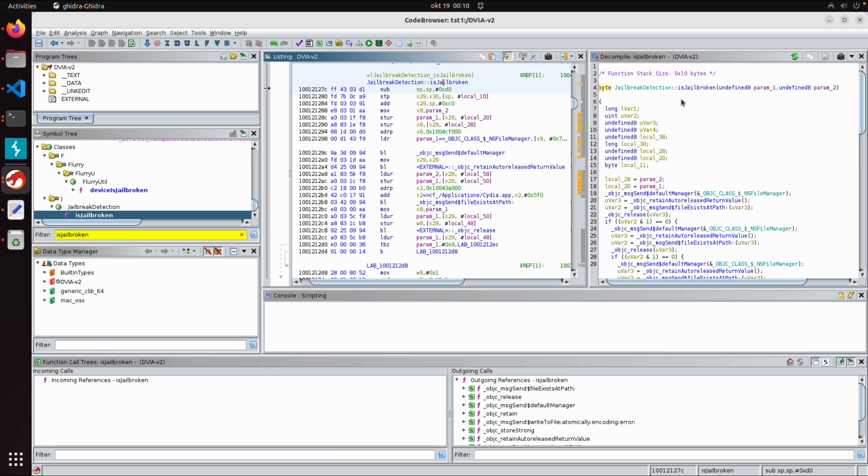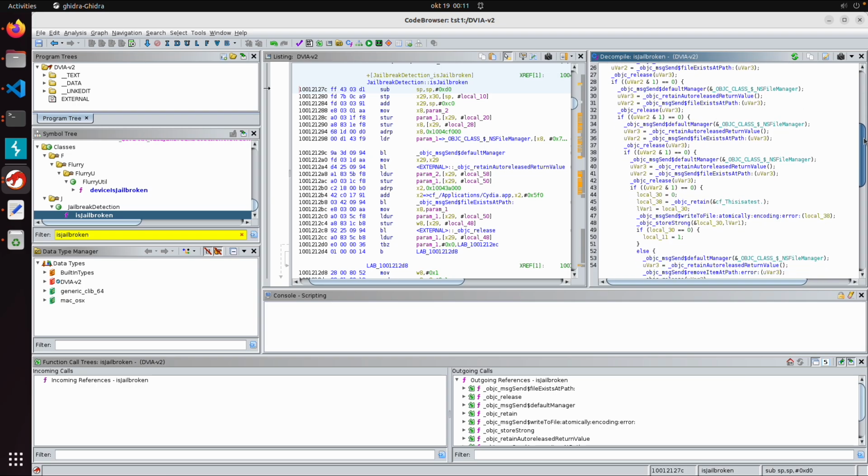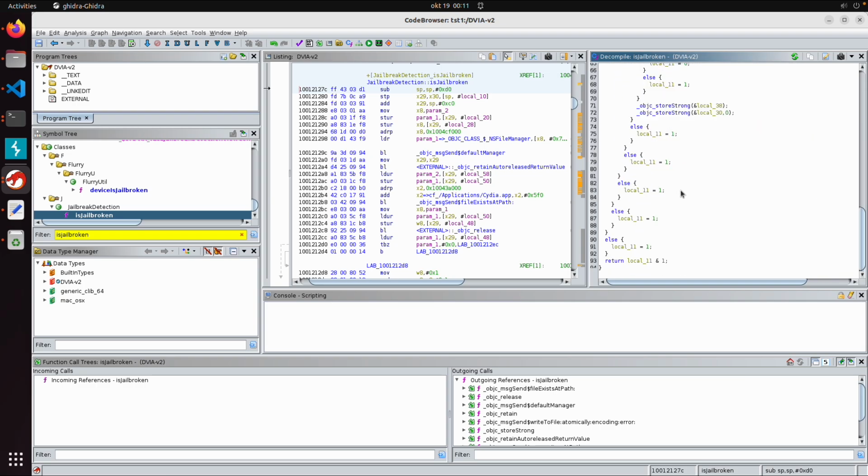But the most interesting thing regarding the patching is this jailbreak detection isJailbroken function. This function has some input parameters and it returns a byte. In this decompiled code, you can see local_11 is the byte value, and there are a lot of if statements. At the end, in these if or else statements, the local_11 byte value is getting a value of 1 if this function detects that the device is jailbroken. So the simplest fix I can think of is to change this local_11 value to 0, or just let this function always return a value of 0.